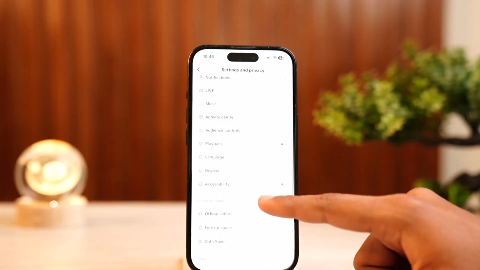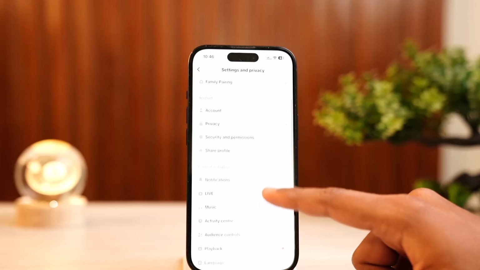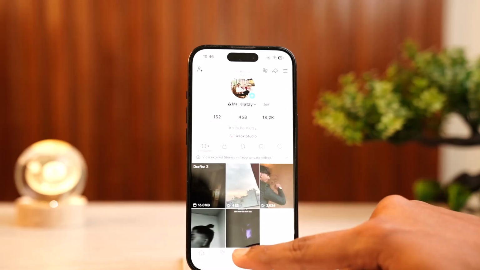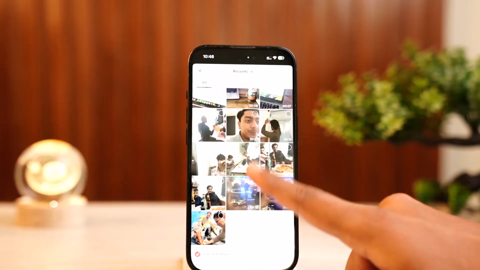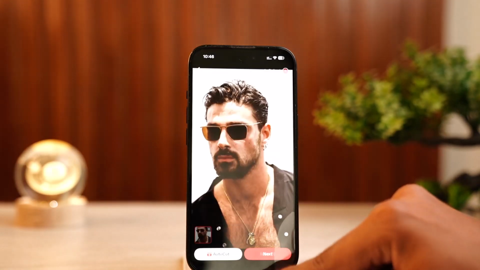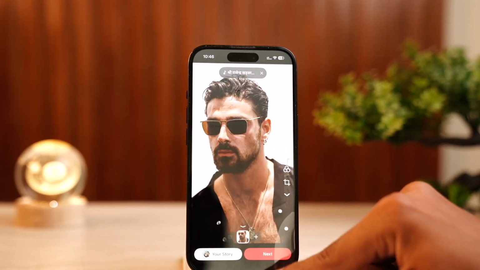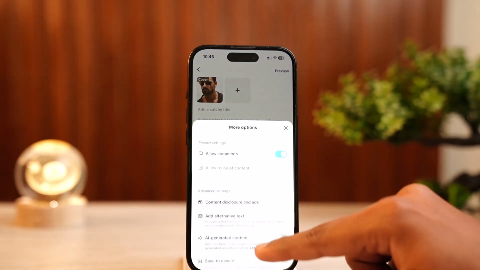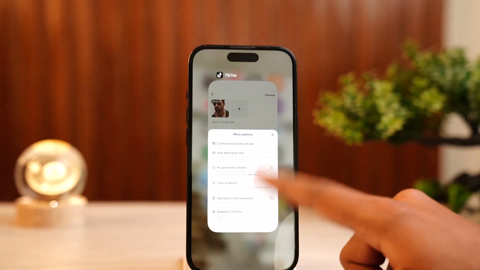And then finally, you want to click on the plus icon and then add a photo or video, whatever you want to post. And then on the final page right over here, you want to go to more options and make sure that high quality uploads are turned on. It is as simple as that.